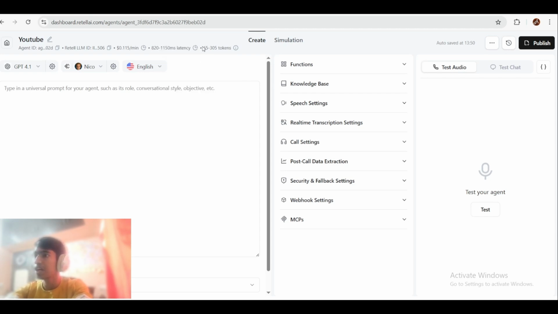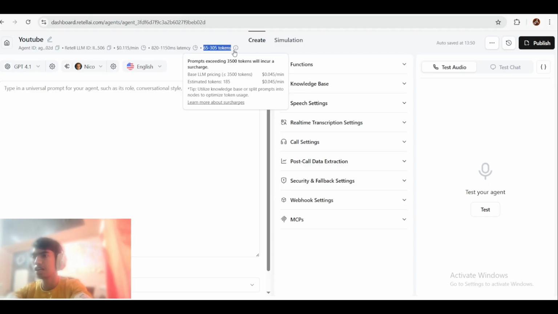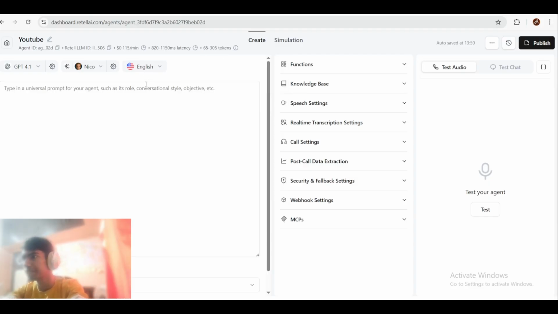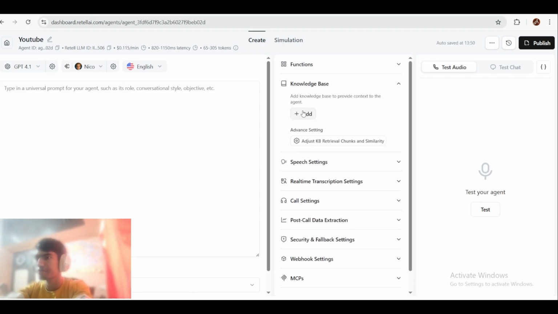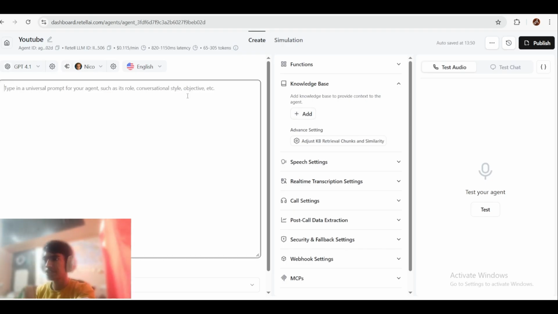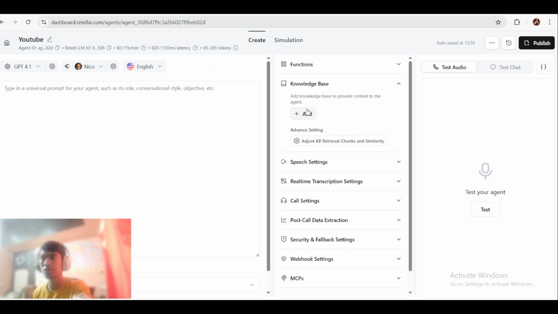Okay, and the tokens are basically the prompt we will be setting up here, so that we can structure the agent so that it can respond to the user and structure the conversation based on that. Okay, and the knowledge base here, you can add extra details for your AI voice agent. Here we provide the instruction to our agent, but here you can provide, let's say, your company details or any other extra details you want to provide the agent.